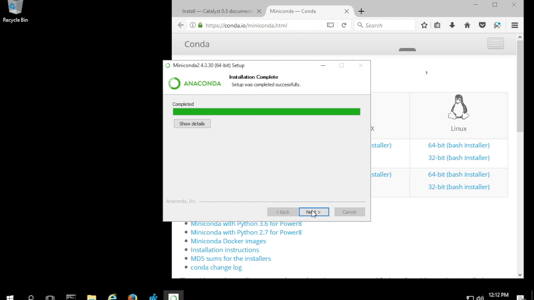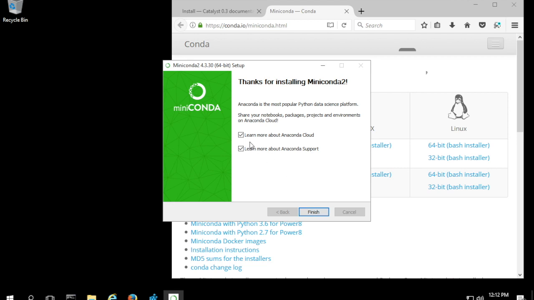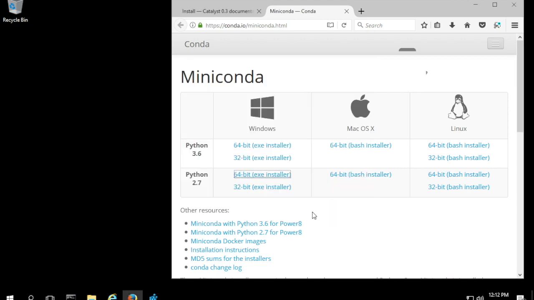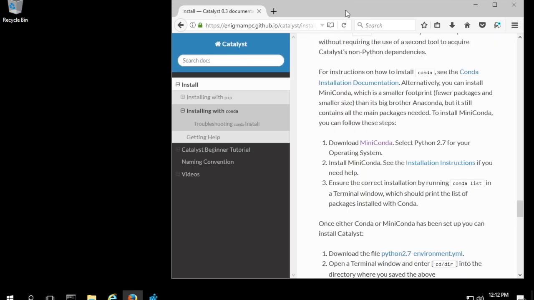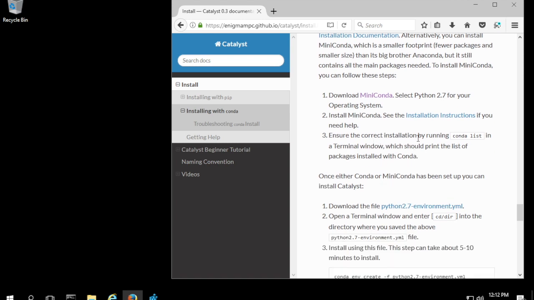Success! Conda has successfully installed on my machine. I'm going to learn about all this at a later time, and I can finish the installer. Can close this, and now I follow on the instructions, and I want to make sure that Conda is installed correctly by running this command.